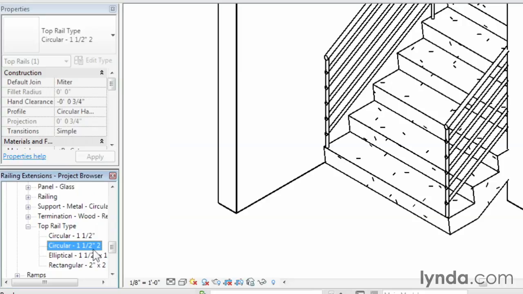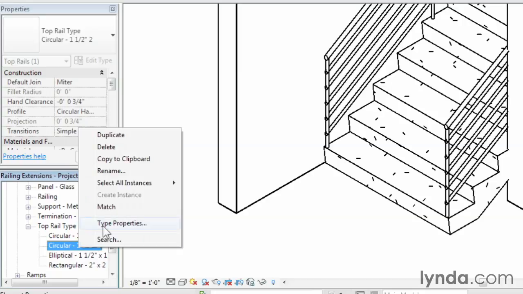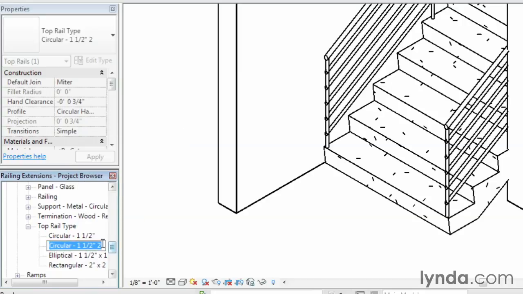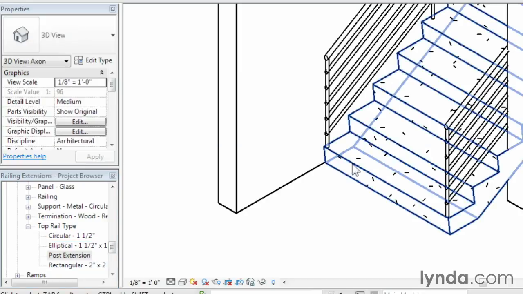That creates 1.5 inch 2. I'm going to right click that and choose rename, and I'm going to rename it post extension. That's the one that I'm going to use over here on this railing.